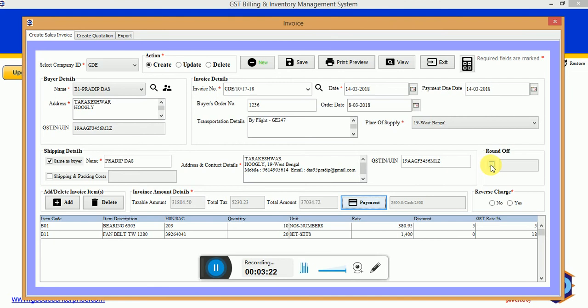There is a round off box here. If you click on this box, it will round off your payment to the nearest 0.5 digit. There are reverse charges. If you want to give any reverse charge, then click on yes. If not, then put no. And then just save the entry.